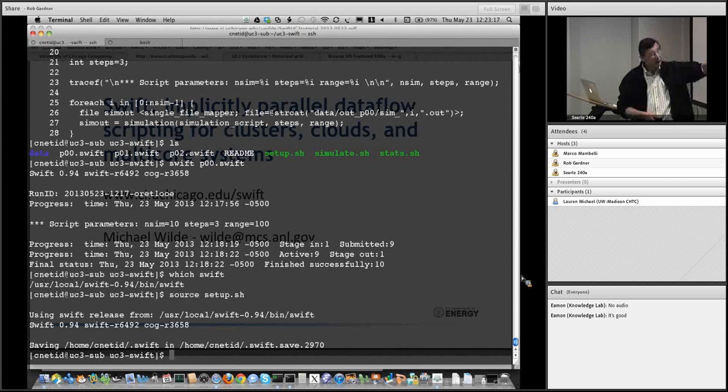I should mention another benefit of Swift is that as you go from cluster to cluster, the Swift language stays the same, even though you may be using PBS command language on one cluster and Slurm on another and Condor on yet another. Or you may be using cloud resources that don't even have a scheduler and just have some kind of resource provisioner, like Nimbus or OpenStack.